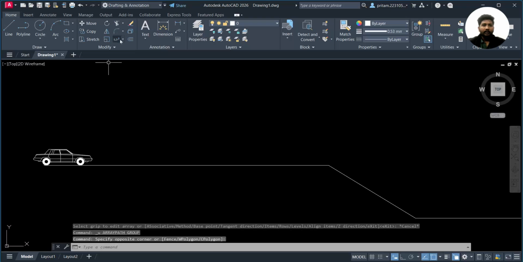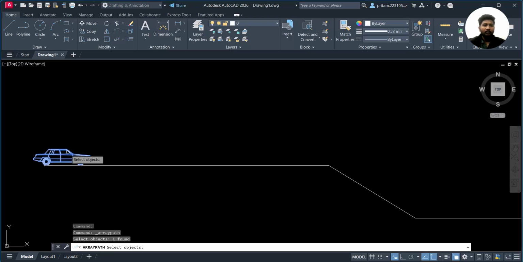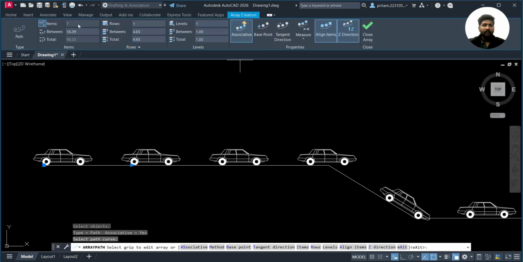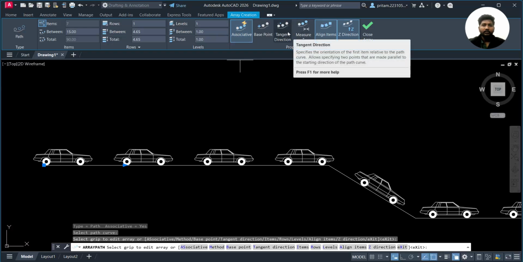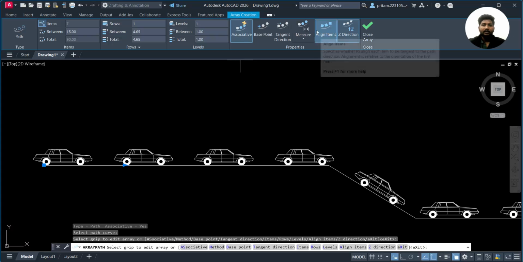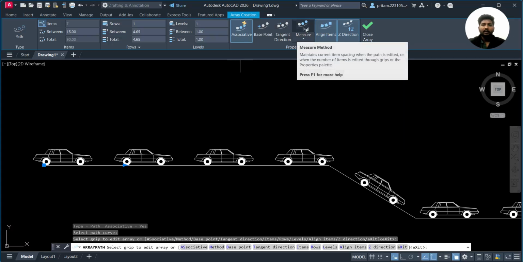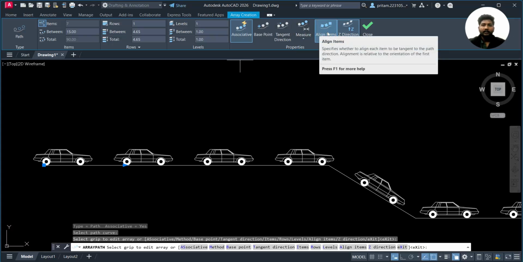So for that, once again I will do it. Choose this polar array, just select the object, enter it, and then select this path. Here we have to choose the distance between them as 15. Here this associative is on, this base point is on. The tangent direction is not that much required. Here you can see that this align is required. You can measure it also. Here is the align item.